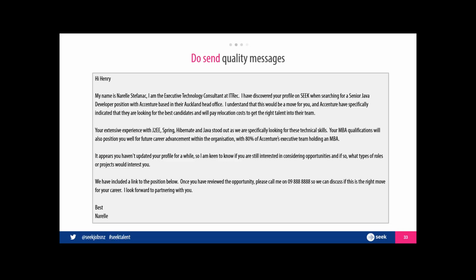When you pick up a phone and you're contacting someone for the first time, it's actually the same conversation. So if you don't want to write a tailored message, I would still have the same conversation. Hi, it's Narelle. I'm the executive technology consultant at IT Rec. I saw your profile on Seek. I was looking at this role with Accenture, but they're based in Auckland. You mentioned in your profile that you're willing to relocate here, but you haven't updated your profile for a while. So are you still interested?